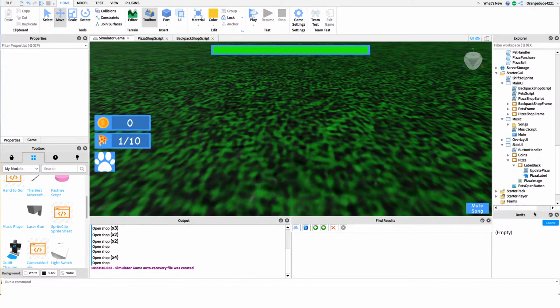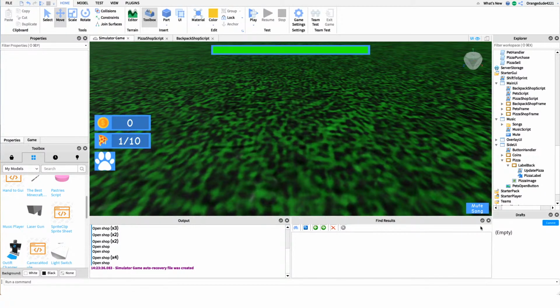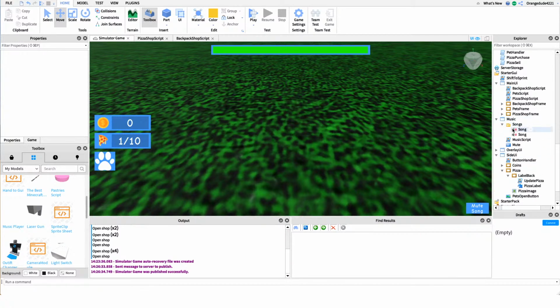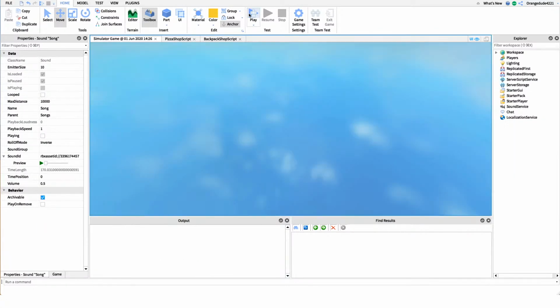Ooh, that's a good idea. We could put a music note in there rather than having the mute song button. For now, we're just going to leave it at mute song, but we can change it later. And you're not going to be able to hear the music because I don't have OBS actually capturing my audio from Roblox or my desktop audio at all.